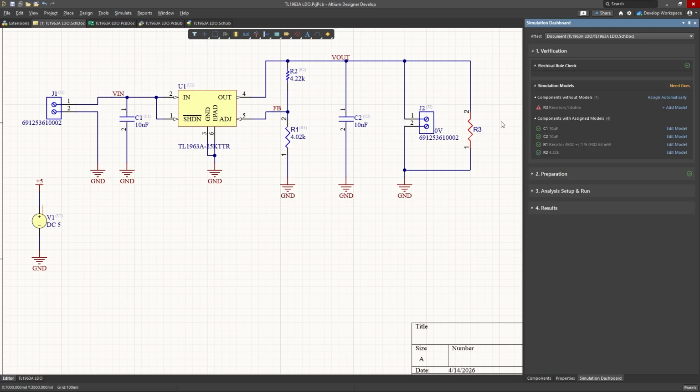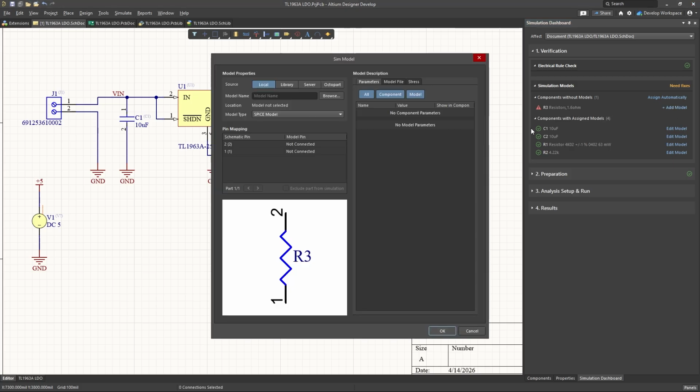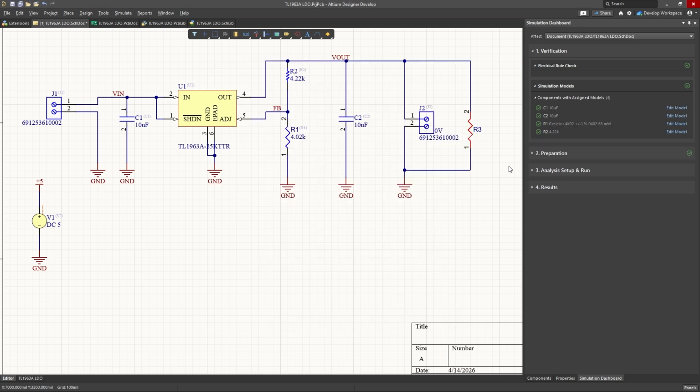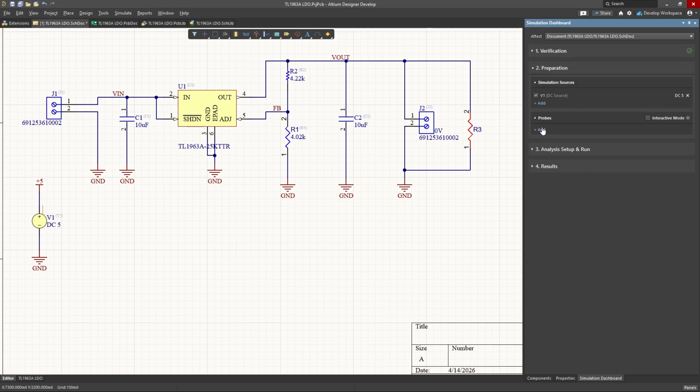Go to simulation dashboard. It's complaining about the R3. We'll add a model and it'll be the resistor model, 1.6 ohms. That's fine. That checks out. We have our preparation done. Maybe we want voltage probes. So let's click add and get the voltage probe on the input voltage. Drag it onto the wire and then an output voltage, Vout.